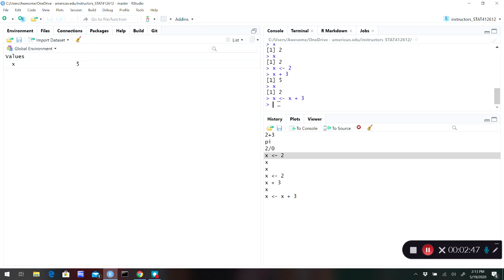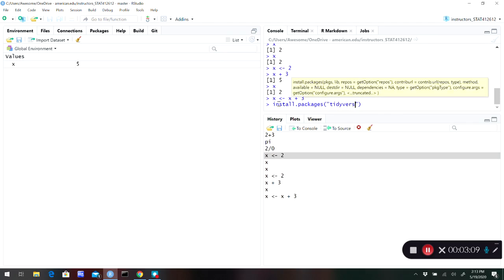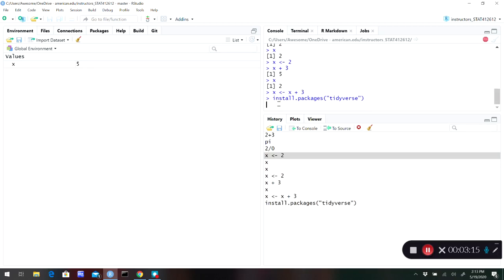Now, packages are sort of like a light bulb analogy: you're adding a light bulb when you install packages. So you're putting the light bulb in. I could do install.packages, and I suggest you do this. Let's do tidyverse, because that's actually a group of packages we're going to use quite a bit. This will install those packages on your system.